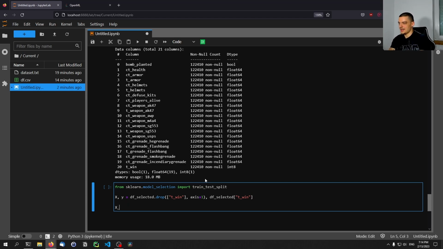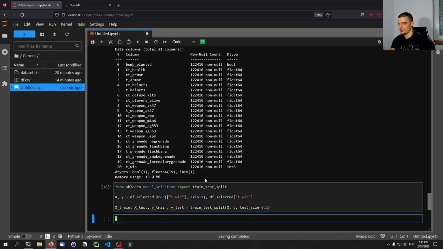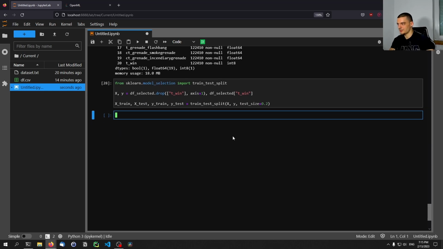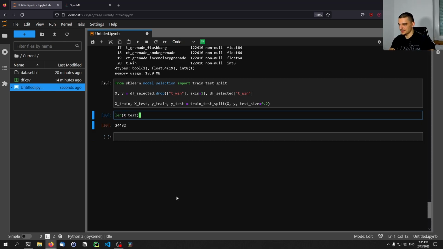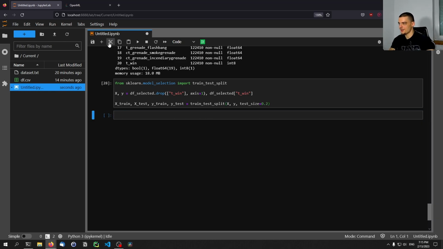And then we want to say X_train, X_test, y_train, y_test is going to be a train_test_split on X and y with a test size of 0.2, 20%. That is a simple train test split. We can see now the length of X_train is 97,000 entries and of X_test is 24,000 entries. So we have quite a lot of data here.